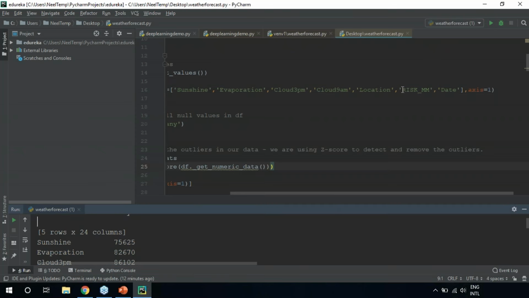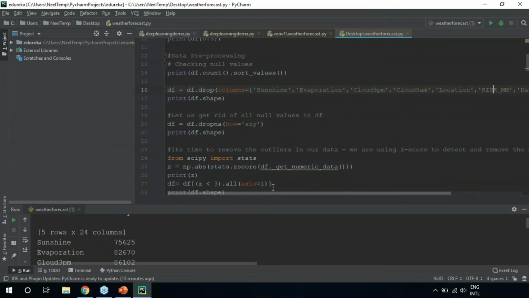Now, we'll also be removing this RISK_MM variable. RISK_MM variable basically tells us the amount of rain that might occur the next day. Right now, this is a very informative variable and it might actually leak some information to our model. By using this variable, we'll easily be able to predict and there's no point of doing that. This variable will give us too much information. And so that's why we're going to remove this variable as well. It'll leak a lot of information.